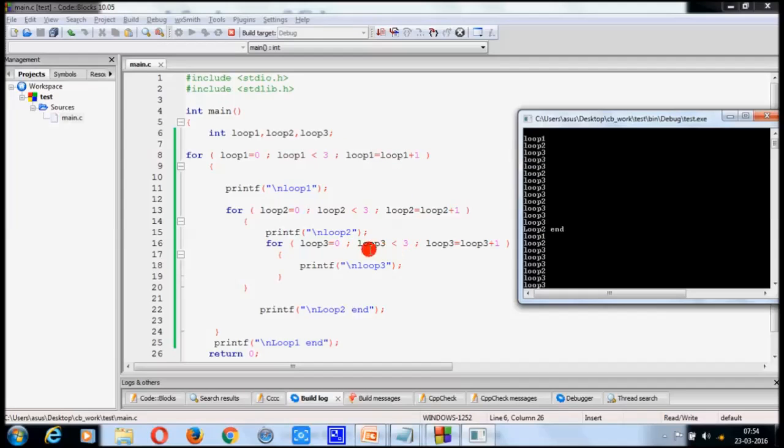That means after loop 3, the cursor will directly go here and increase the value of loop 2 again. It will come here and check the condition. If the condition becomes true, then the cursor will come here and execute this section. If this condition becomes false, then the cursor will directly come here and print loop 2 end. Loop 2 end, and then the cursor will directly go to this section, that is loop 1 equals loop 1 plus 1. That means the value of loop 1 will increase by 1, and then the cursor will check that 1 is less than 3.